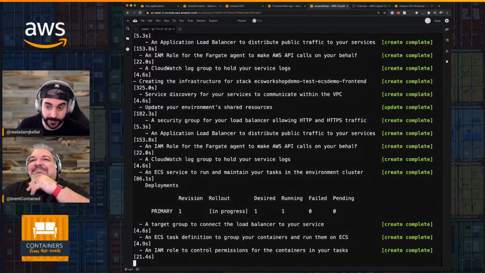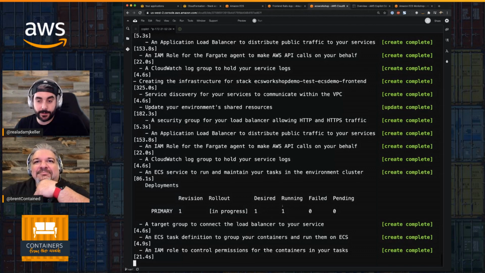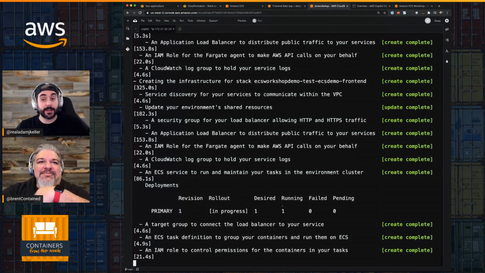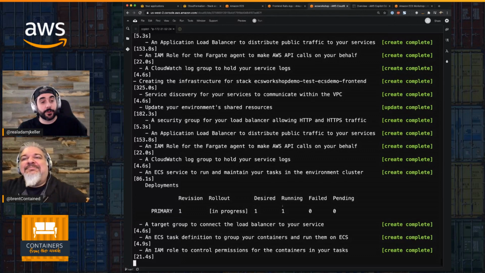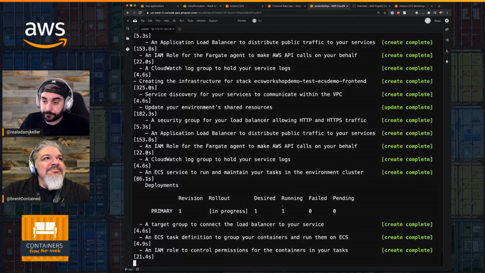And so look here in the console, or in the CLI, it's telling me my deployment status. I have one desired container that I want to run, one task, and I have one running. So in a matter of seconds here, it's going to be finished. And then it's going to give me that load balancer URL. We can navigate to that and we'll be able to see our application running.